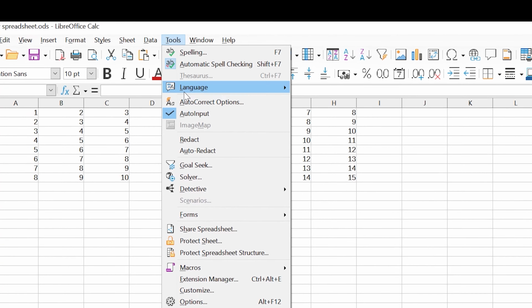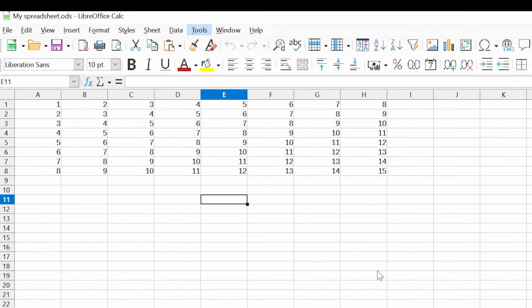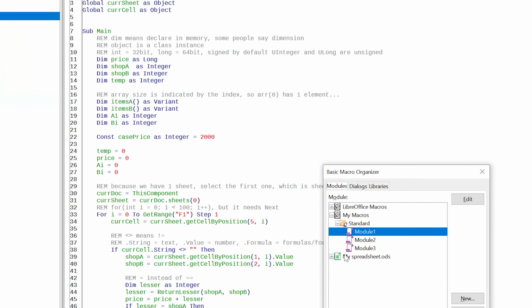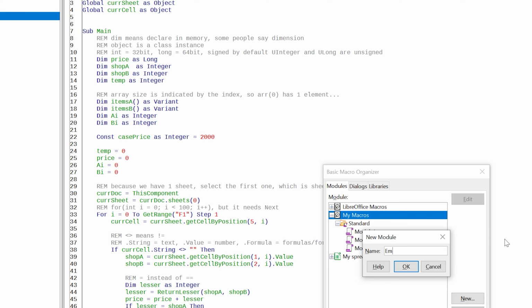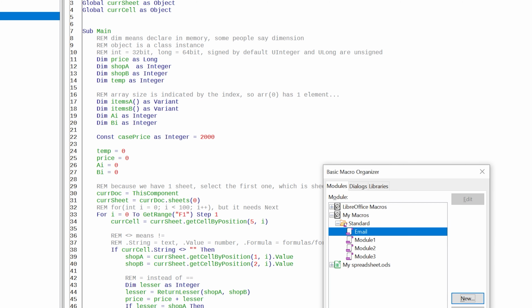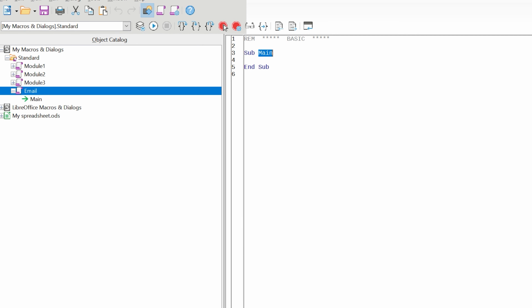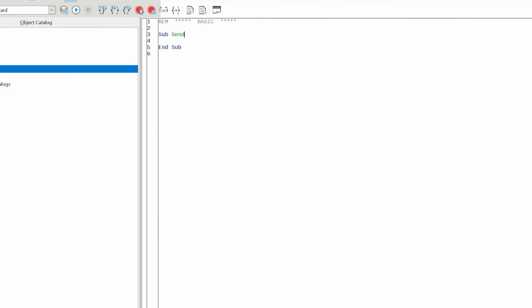So now go to Tools, and then Macros, and then Edit Macros, and now we need to create a new one. So I'll just create a module, go to that, and then My Macros, and then New. I'll call this Email. Now go to Email, and let's just replace this Sub Main with Sub SendEmail.